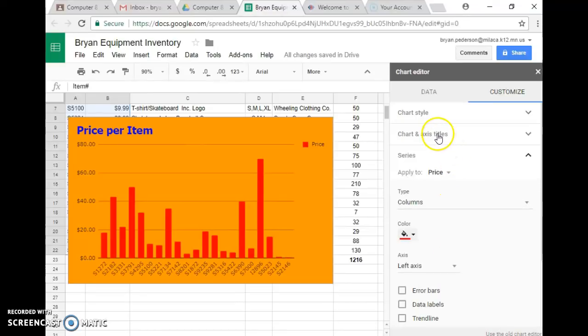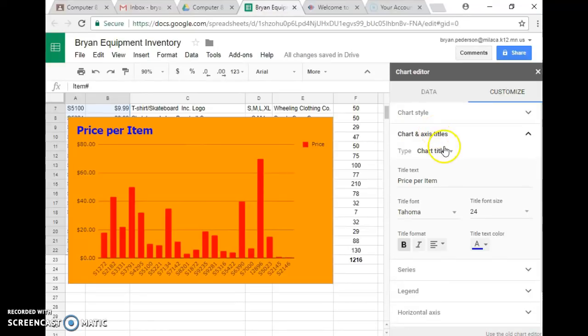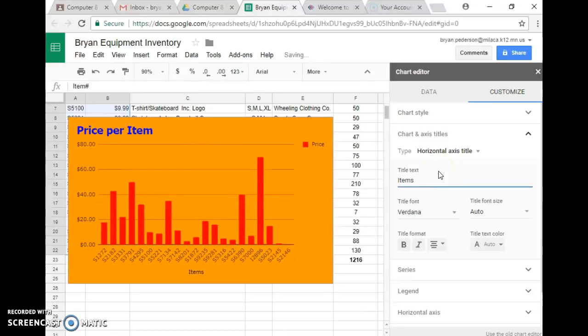Whoops, I forgot one thing. I'm going to go back to chart and access titles. You see how it says chart title here? I'm going to click here, and I'm going to go to the horizontal axis. So that's down here. Okay, so I'm going to call this items. You see how that populated down there?